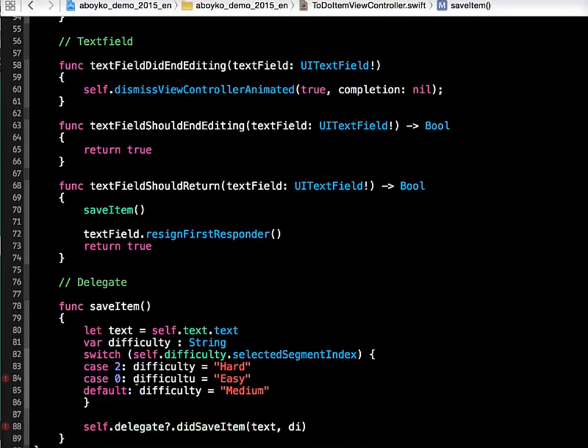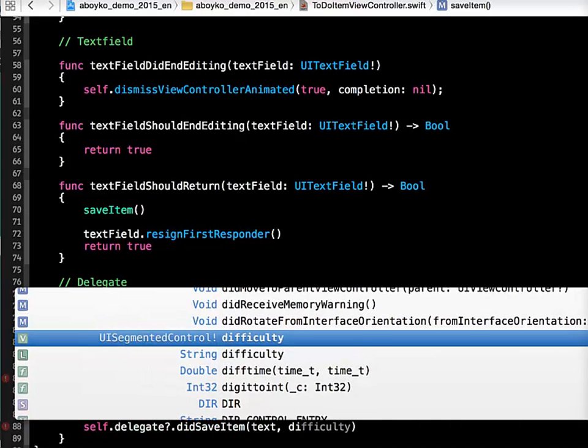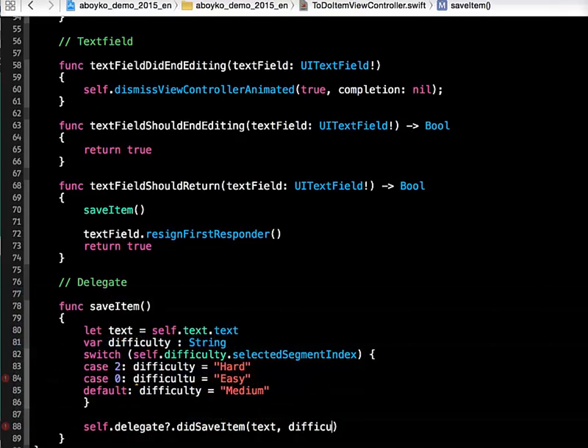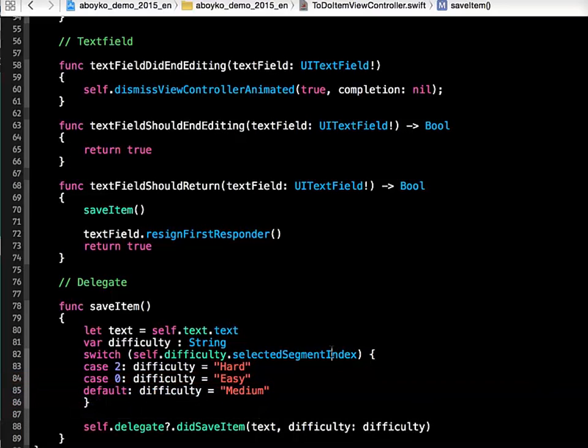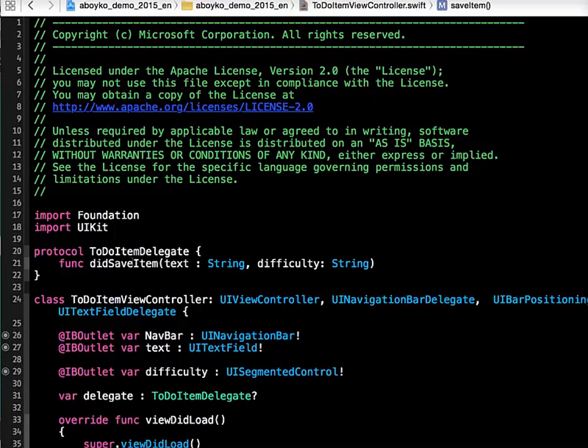Alright, so here we're gonna add difficulty. Yeah, that's the syntax check. Let's rename variable to not to mess up. Just call it diff. Okay, and here we're gonna pass our diff. So now we have this protocol that we are passing our difficulty.